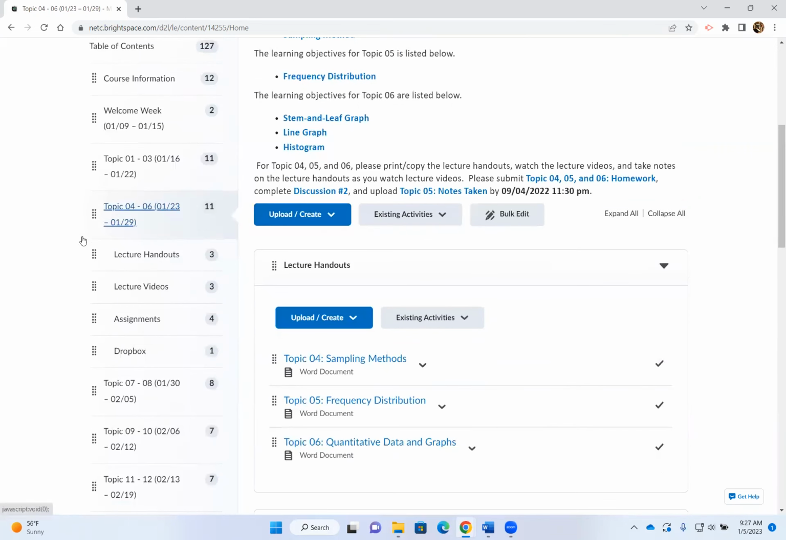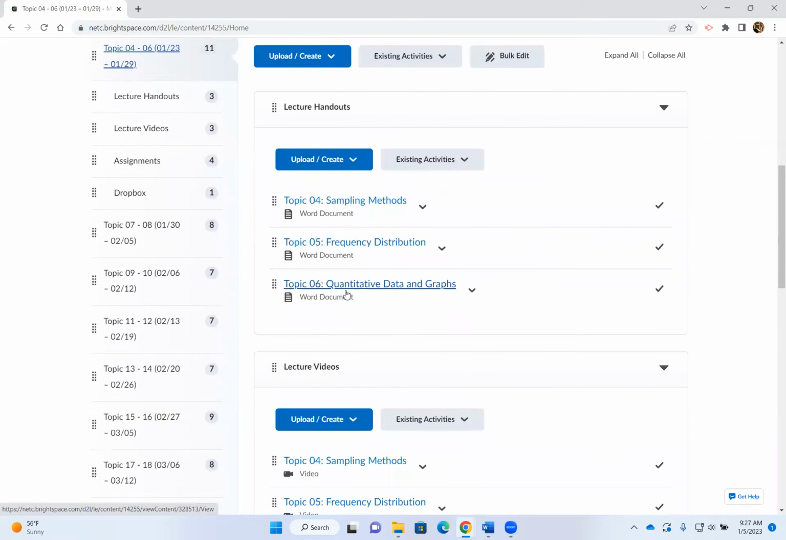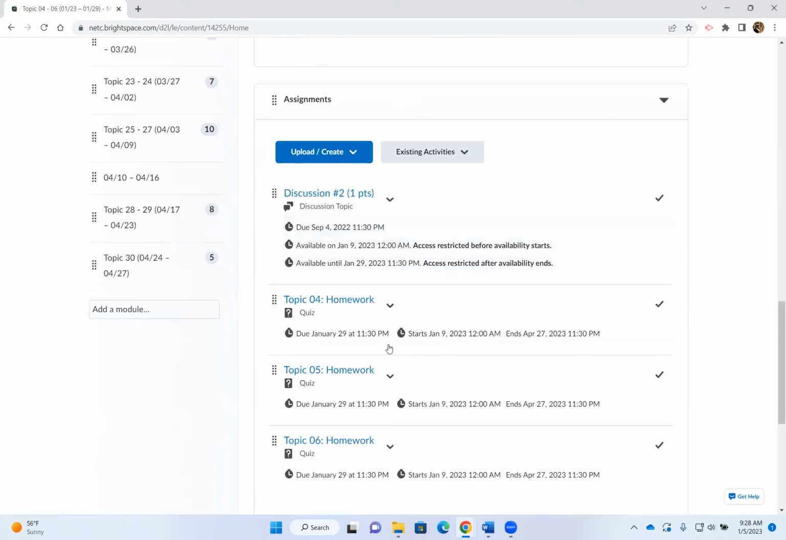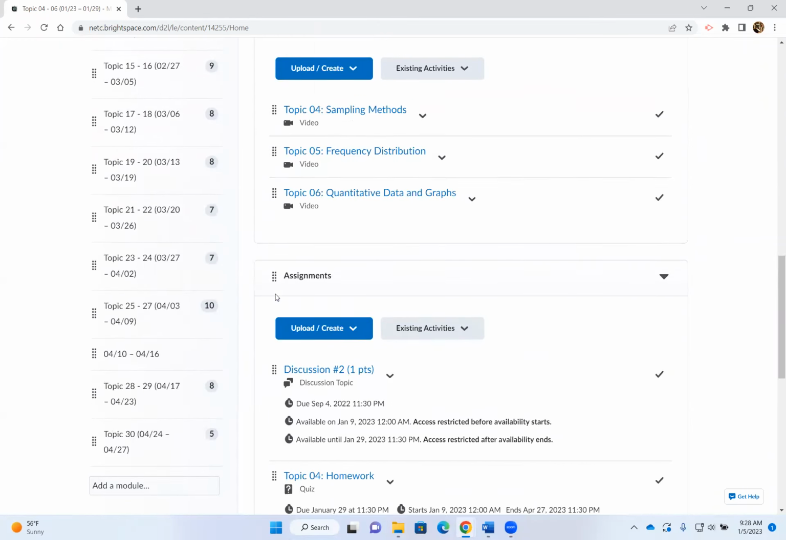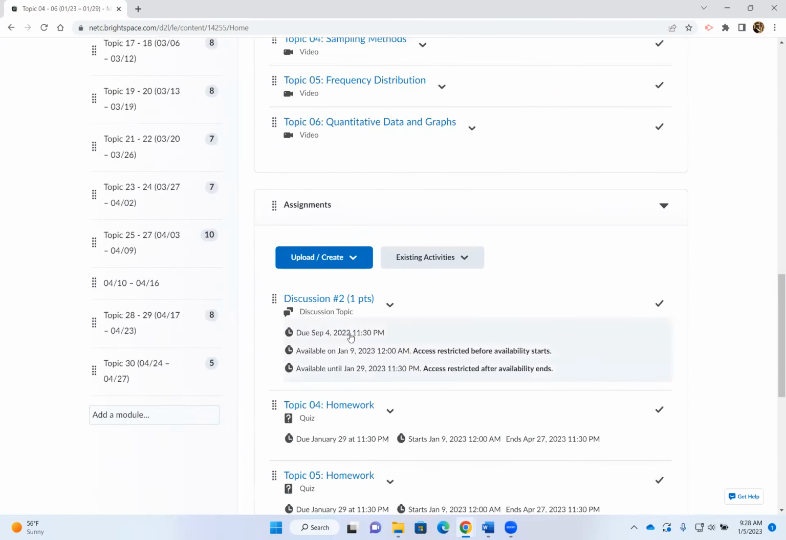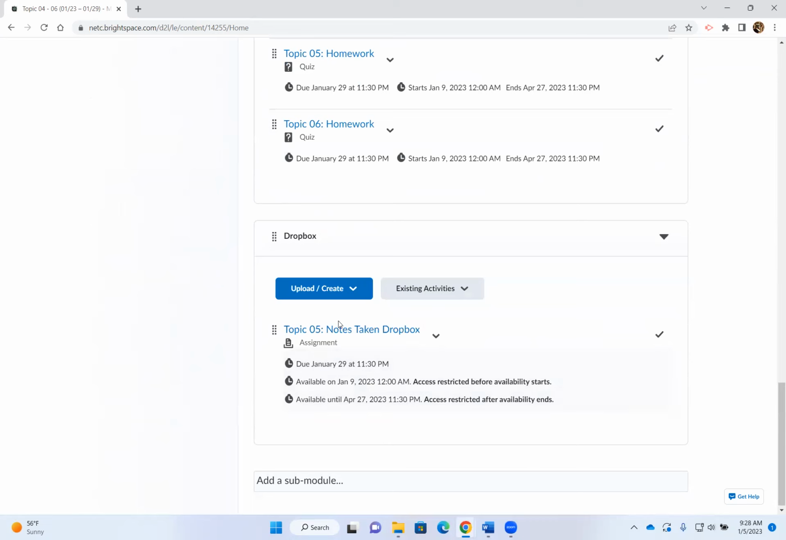Every week or every topic, you're going to have lecture handouts, the videos that go with those lecture handouts, and your assignments. Our assignments include homework, discussion, projects, and the note taking. We'll talk more about that in a little bit. So every week you have lecture handouts, lecture videos, assignments, and Dropbox. Dropbox is for the notes that you took.